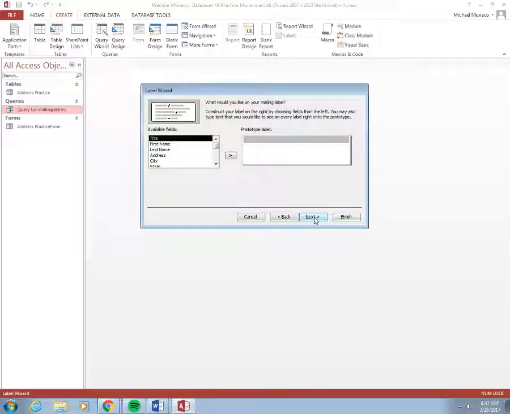And now we get to a very important part of creating our labels. This is where we go ahead and set up the structure of our label. So on the top line, I want to include the title, so like Mr. or Ms. It's important to include your spacing, so space. We're going to need first name and last name.